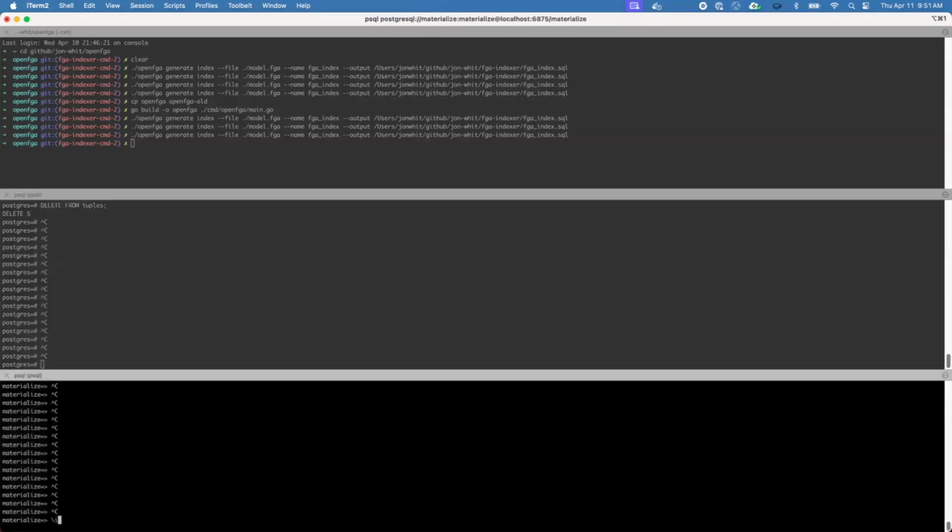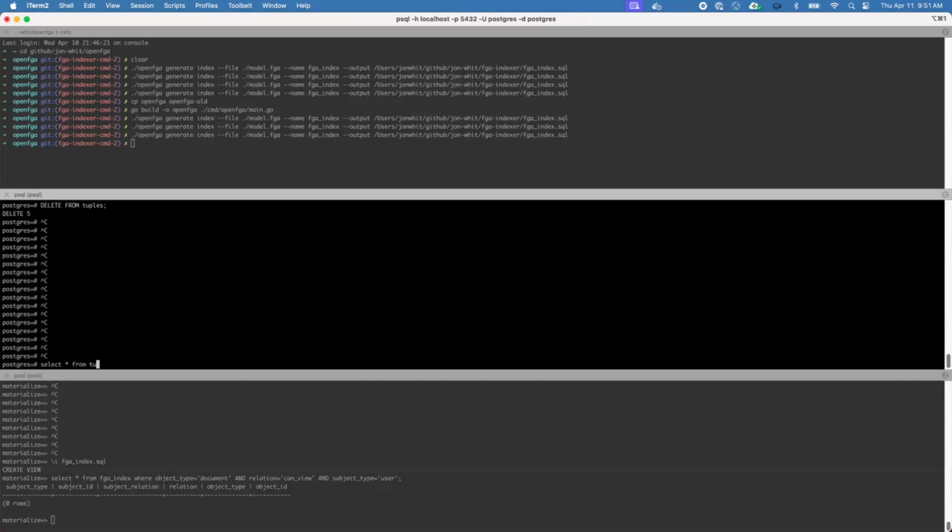So down here in Materialize, we can go ahead and create that FGA permission index, and that creates this view. We can select from that view just like it's a table. And this view will define the flattened permission graph for the whole FGA permissions. In this case, there are none in the graph yet. The permission graph is empty. There are no tuples. If we go up here, select all from tuples, there are no tuples yet.